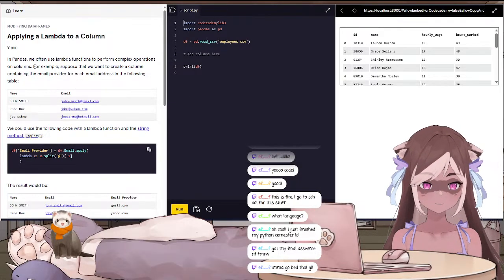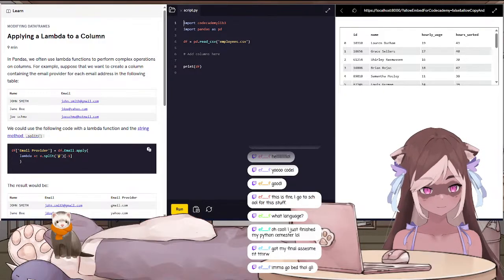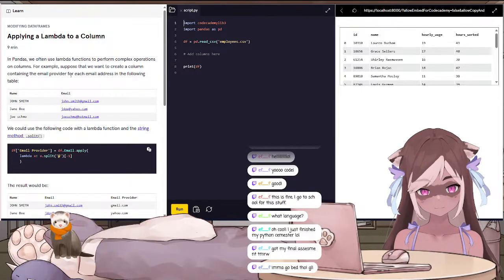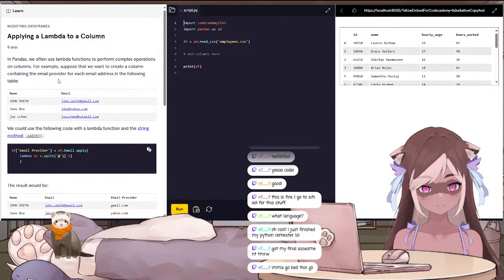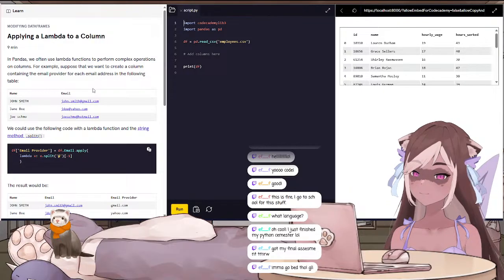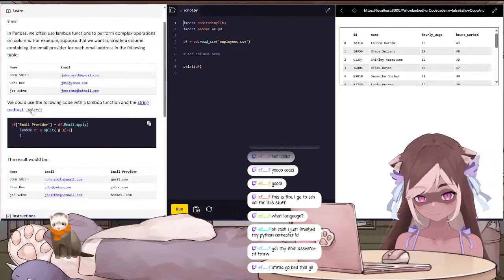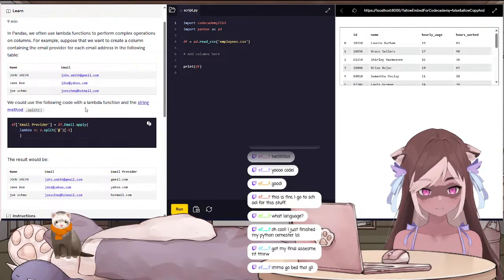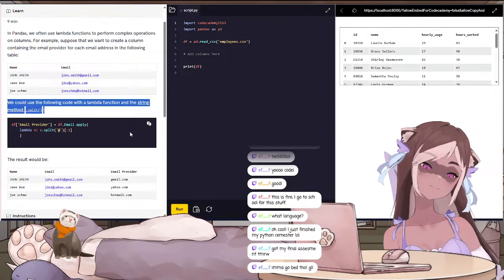Applying a lambda to a column. In pandas, we often use lambda functions to perform complex operations on columns. For example, suppose that we want to create a column containing the email provider for each email address in the following table. We could use the following code with the lambda function in the string method split.